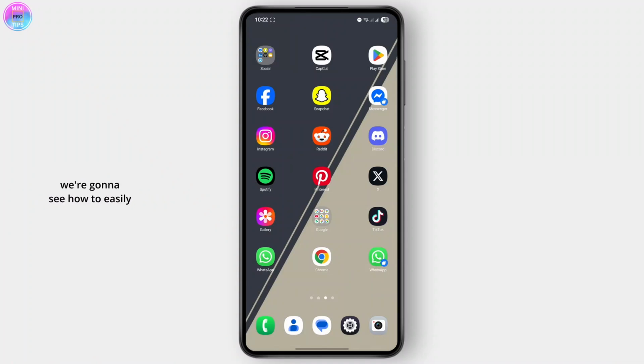In today's tutorial, we're going to see how to easily sign out of your Google account on your Android device. Let's just jump right into it.